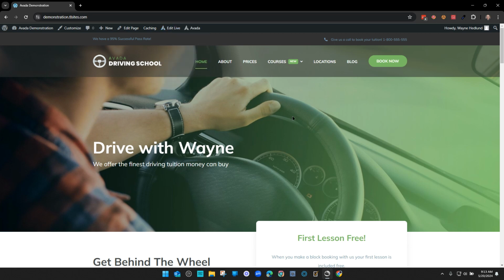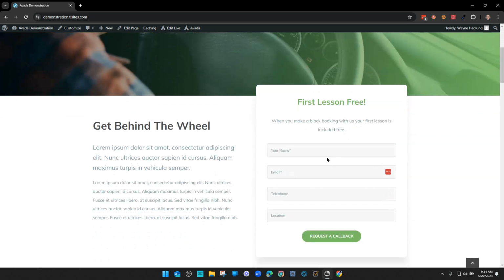That is because sometimes there are elements on the page that we might want to edit that you can't edit by going to the back end. For example, look here where it says first lesson free. This is actually a form that we have created somewhere else and embedded into this page. So when we mouse over Edit Live, we can see that it's a form right there. The name of it is a callback.